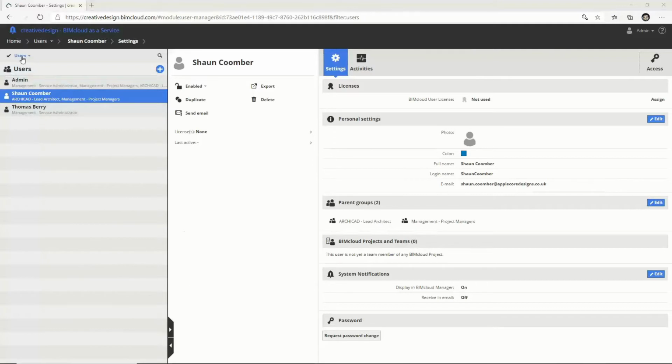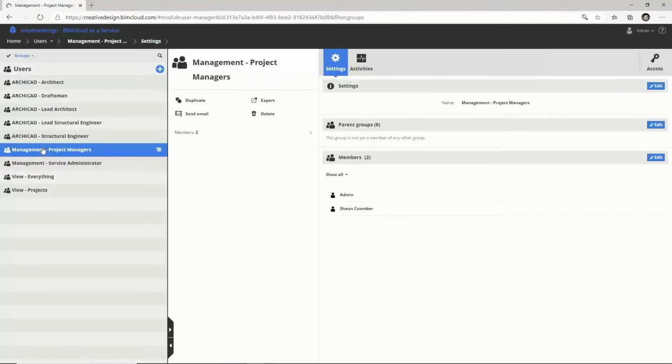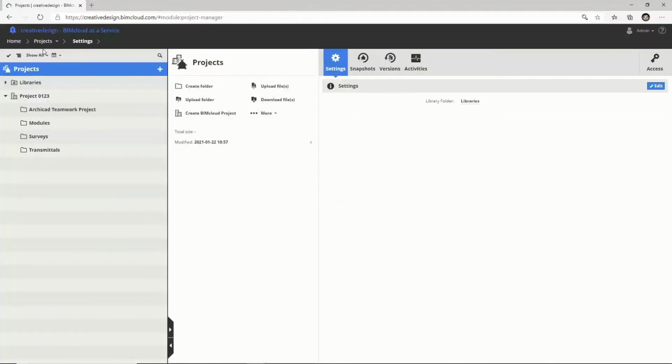These ArchiCAD groups give access to various design and documentation aspects of the teamwork project in ArchiCAD, but the management groups here are also important. The Project Manager role allows the creation and management of projects on BIMcloud, and the server administrator has full access to everything. These allow access not only to the projects, but also the settings on the users and role pages of the BIMcloud Manager. And without those permissions, I won't be able to see or edit those settings here now.